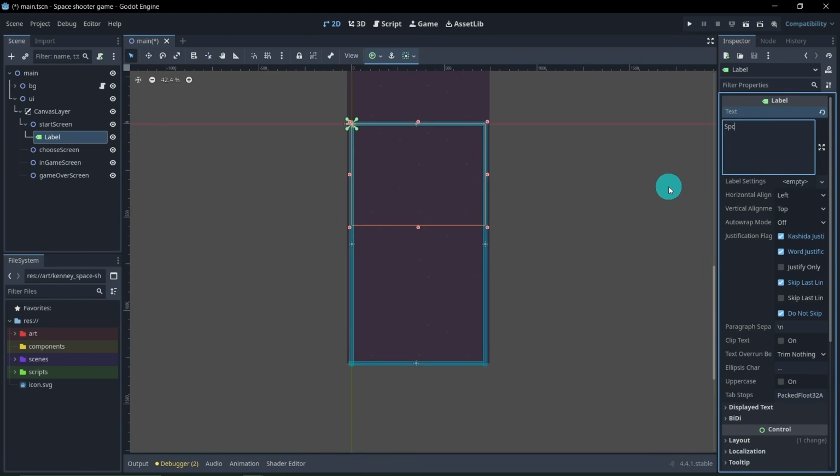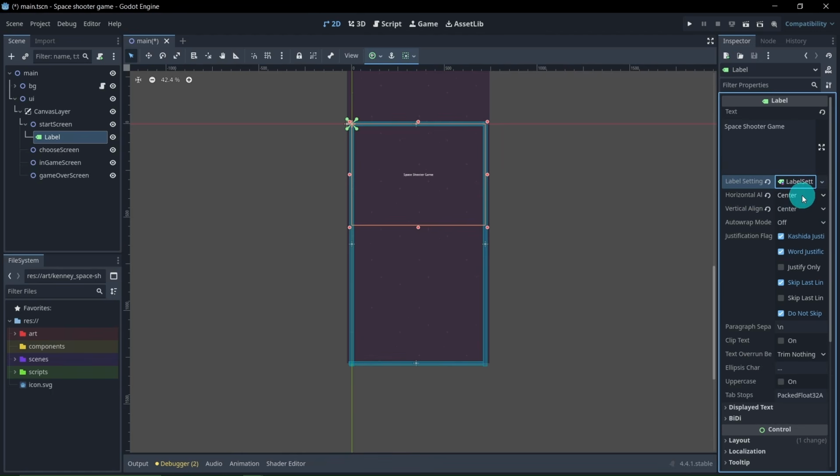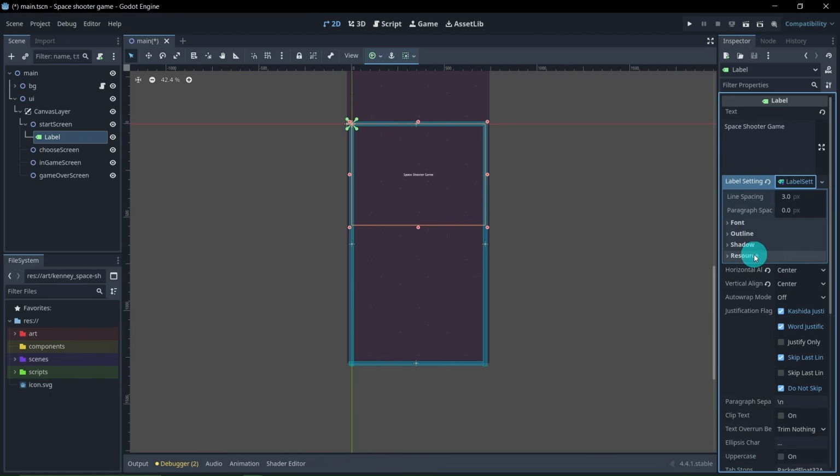Let's put in some text over here in the inspector. I'm going to do Space Shooter Game. Now, as you can see though, it's not exactly positioned correctly and a little too small. So let's go ahead and position it using the horizontal align, change that from left to center, change the vertical alignment from top to center as well. And there we go, now it's nice and centered. But it's still a little small, and I don't exactly like the default font. But we can change that pretty easily by selecting the label settings. Currently it's empty, so we're going to select it, New LabelSettings. Then select it again, and you'll get a drop down where you can edit the font, outline, shadow, and resource.